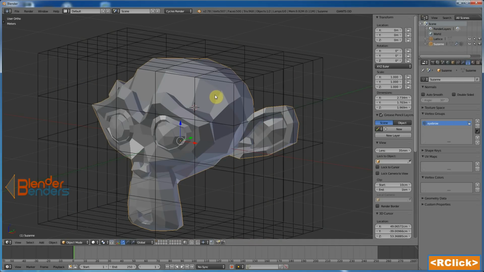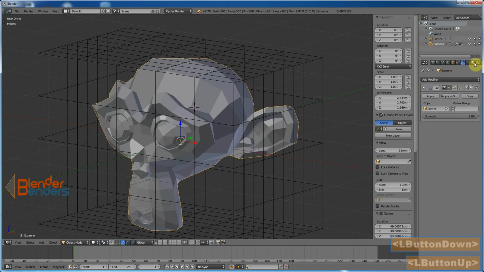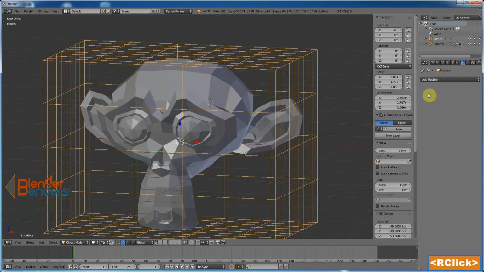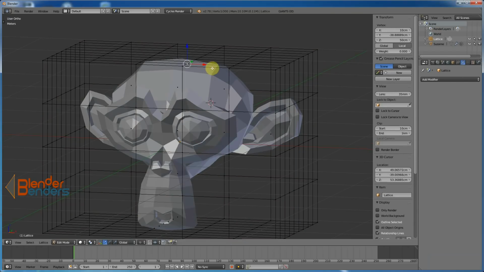Stupid me. Select this again, Suzanne, and we'll go back to the modifier, not the actual lattice properties, and we've got the vertex group again here. So if I select this vertex group, I can select the eyebrow, and this means that this lattice will only affect that group of vertices that we designated as the eyebrow. So let me select the lattice again. I don't want to add a modifier. What am I doing? I want to edit it. Tab, edit. Okay, this vertex is still selected.